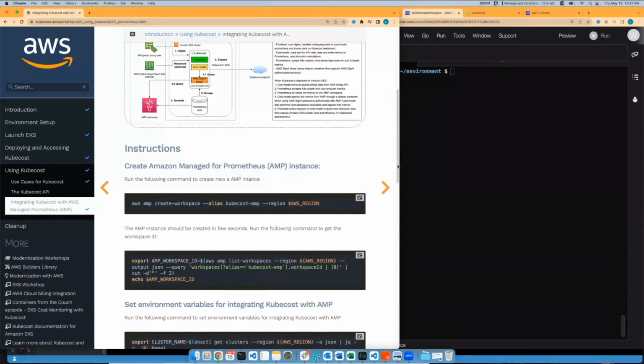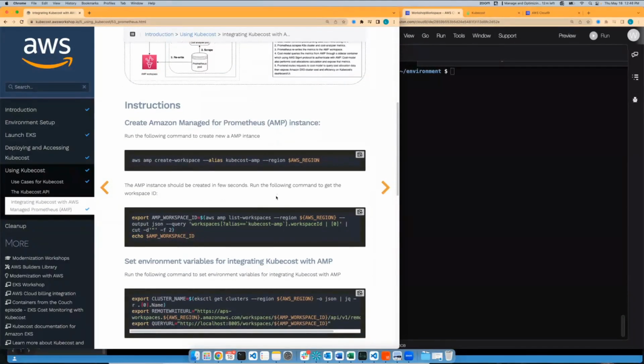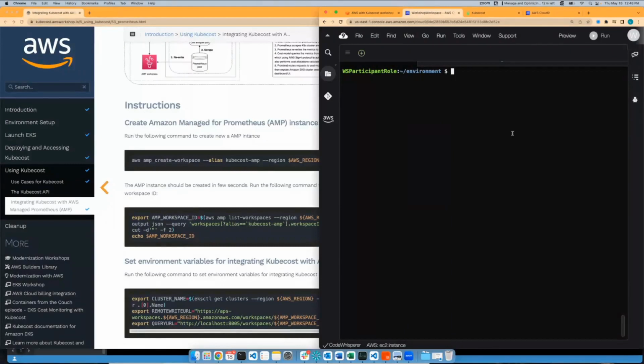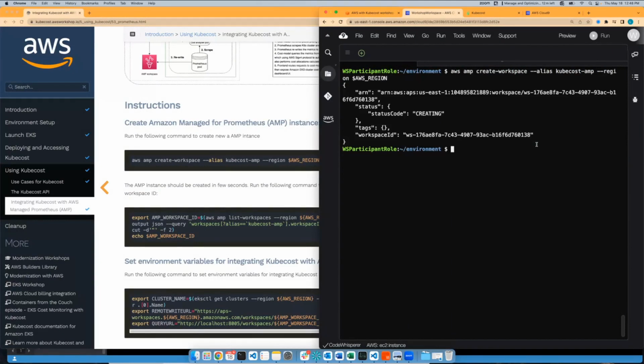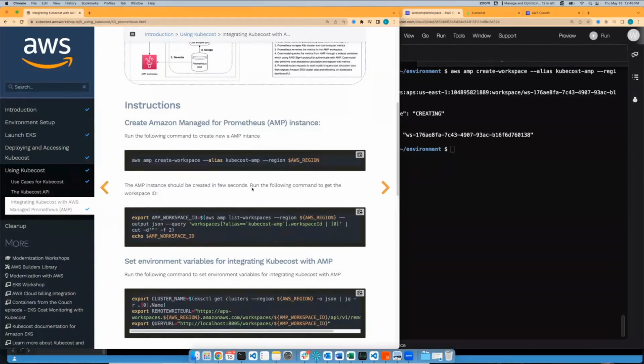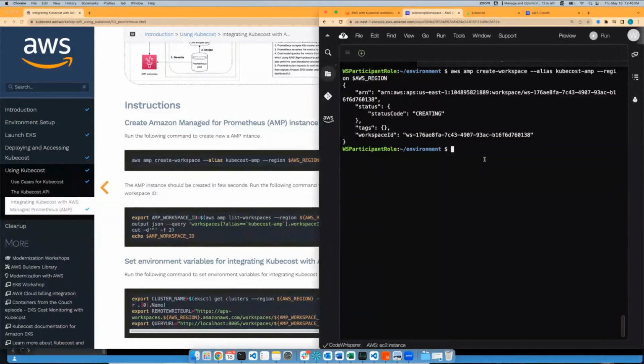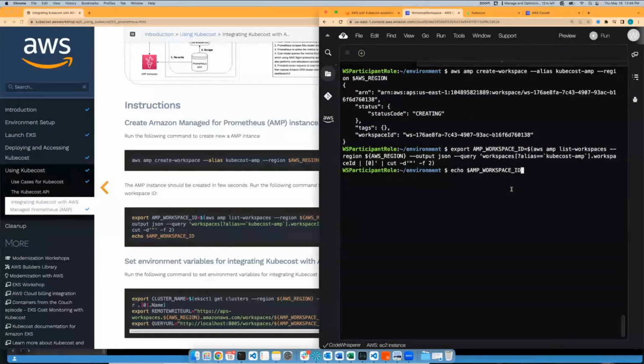So first, what you need to do is create an AMP workspace, or Amazon Managed Service for Prometheus workspace, with a simple command like this. Just copy and paste. It will create a workspace for you. It should take just a couple of seconds to provision a new workspace. It's really, really quick. And then next, what you need to do is capture this workspace ID. You can run this command. This will query the workspace ID and show you the workspace ID that we will use for the integration with Kubecost later.